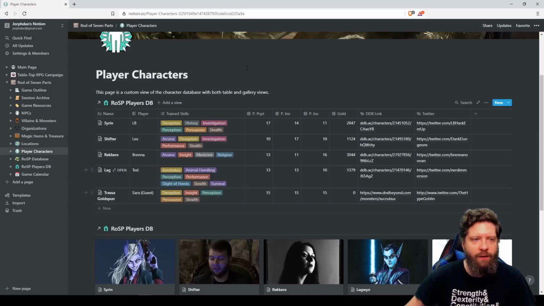And so here, and I stole this from Sly Flourish, this was awesome. So here's player characters. And I created, here are my characters and which player it is. And then I put their skills here. So I know P perception stands for passive. So I know their passive perception, investigation, and insight.